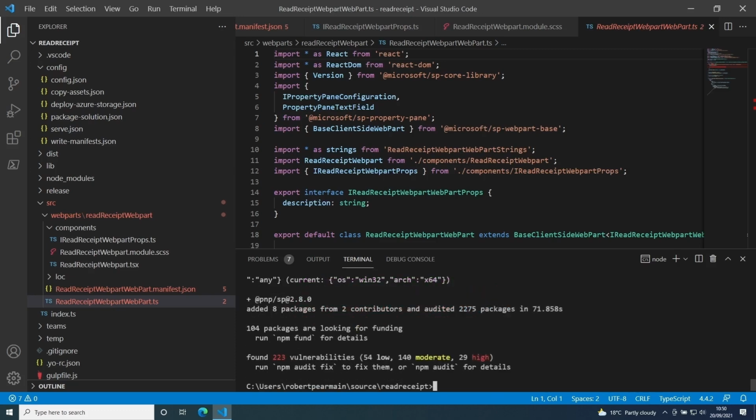Excellent, so it's installed those in there as well. So that's for the SharePoint reading. I'm also going to install the property controls as well. I'll put the links down below for all these so you can see what they all do, but I'm going to do npm install pnp spfx property controls as well. Actually, I'm going to do --save.